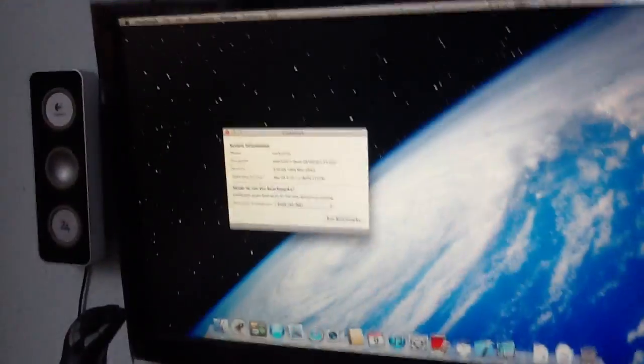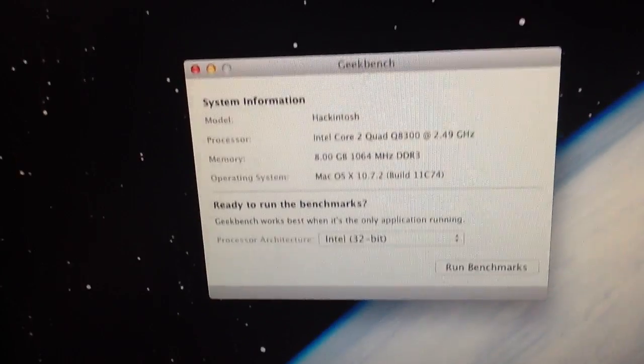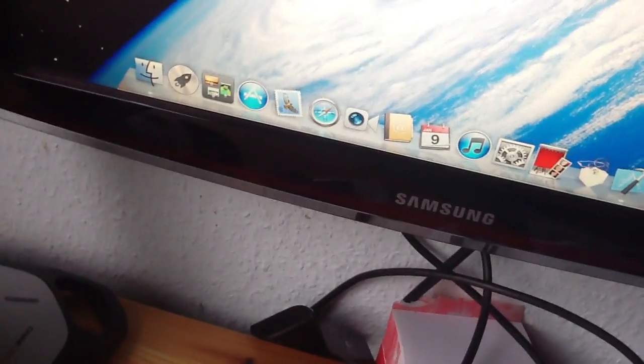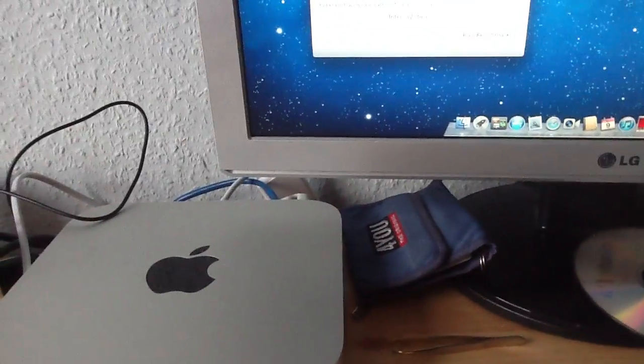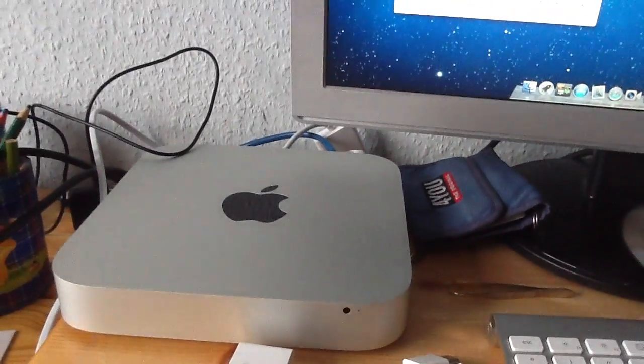Geekbench is opened up. Here you can see the information shortly. I will switch to 64-bit. The same thing on the real Mac Mini, with the Core i5 at 2.3 GHz. This is 2.5 GHz, but a dual core instead of a quad core in the Hackintosh.